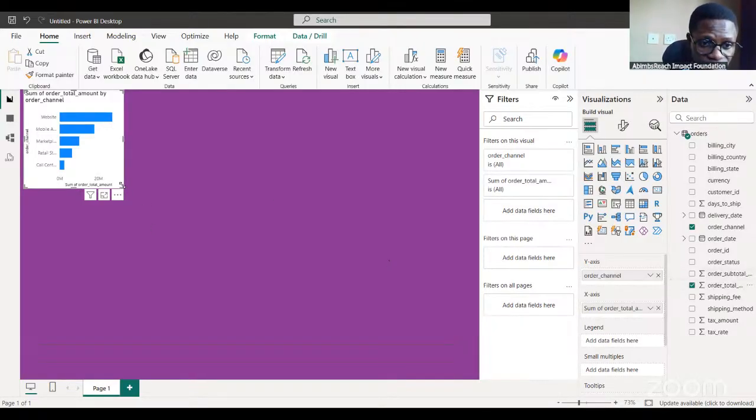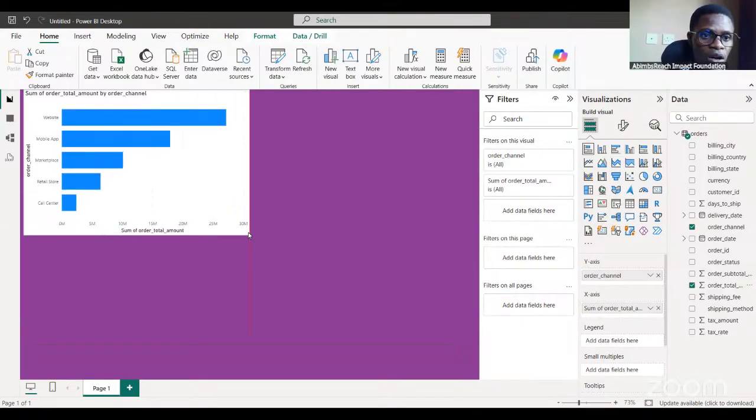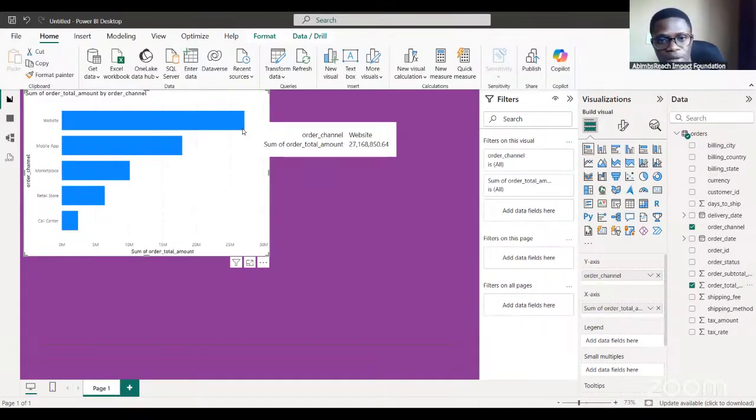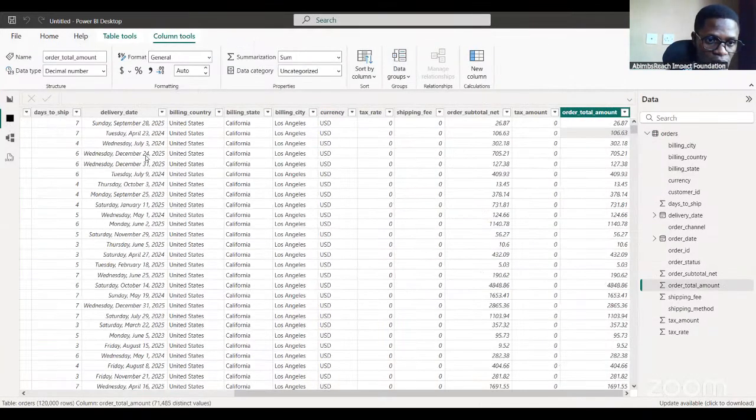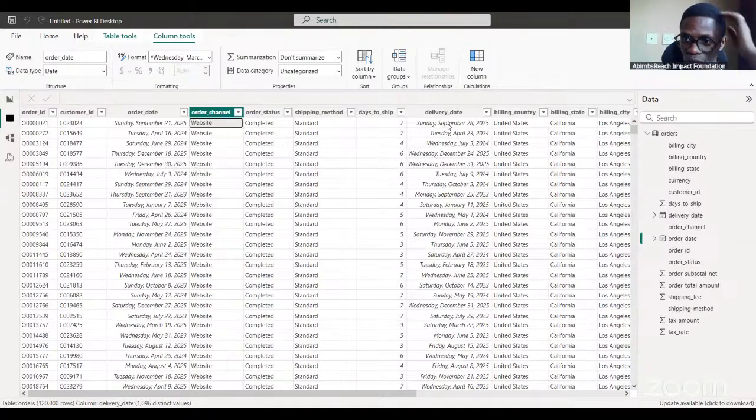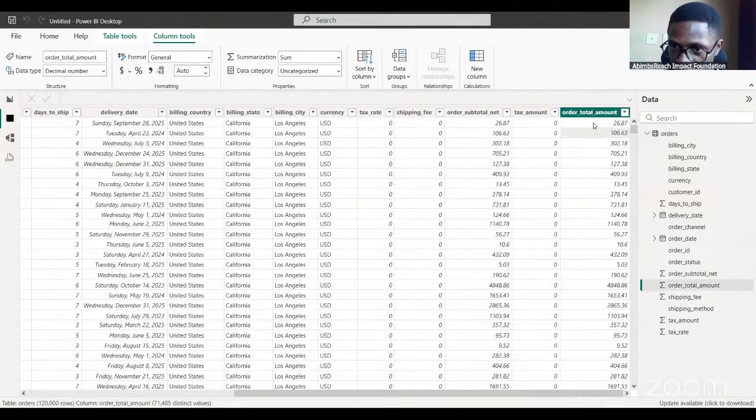So this gives me some sort of view of which of the channels I am getting my orders from, or the highest amount of orders from. The number of orders is different from the amount per order. If you look at the table here, you see we go to the total amounts. You can see that this is the amount per order, so that's like the revenue per order, $26, $106, $302, stuff like that. So that's the total amount per that order.